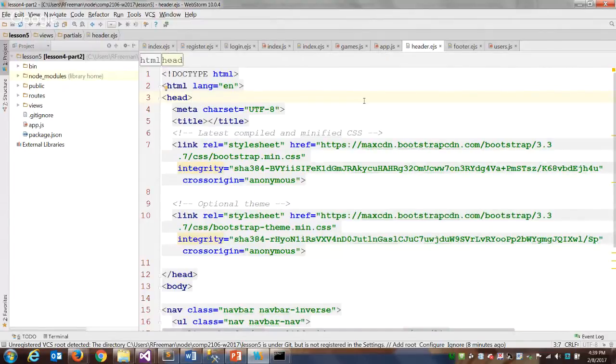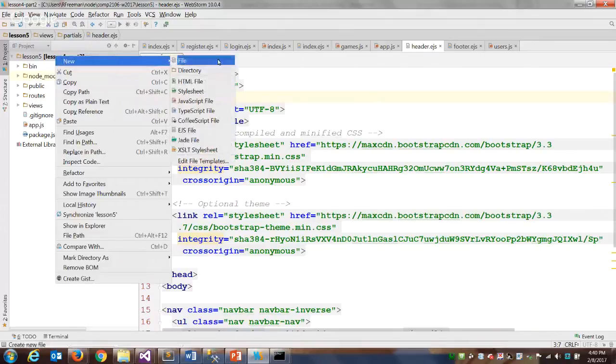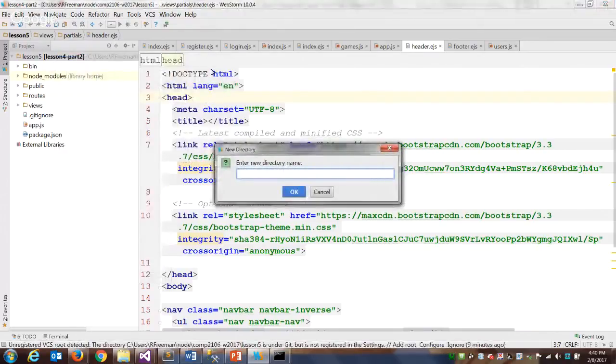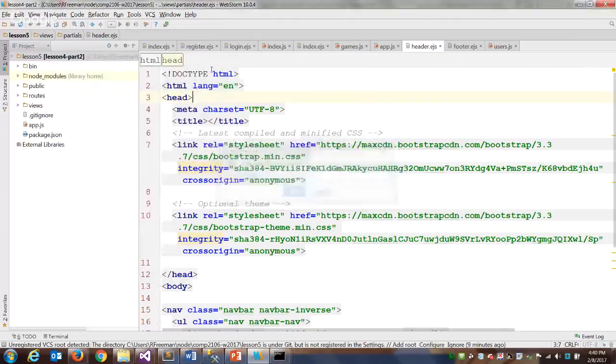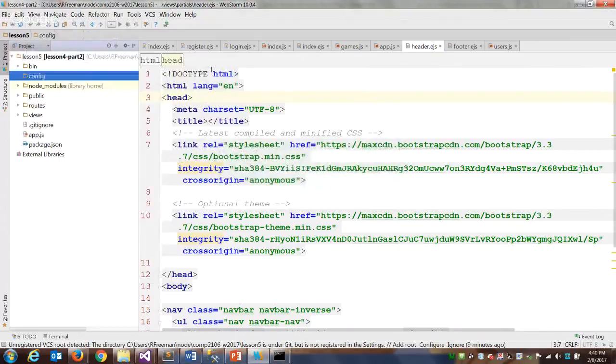Yeah, usually like in ASP.NET, Visual Studio gives us a web.config file. We don't have one like that, but we're going to make our own config file for any global variables like a connection string or anything else that should be available anywhere in our application. So let's make a new folder here. I'll right-click my lesson 5, make a new directory. I'll call the directory config. We're just going to set up a file in here that has an array of any global variables.